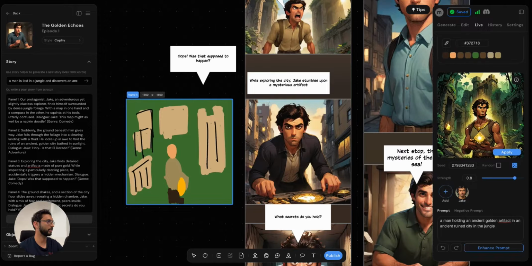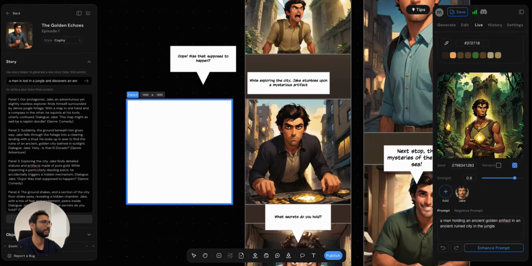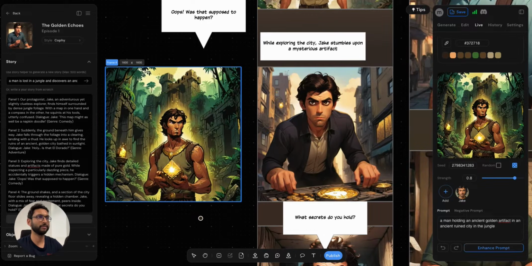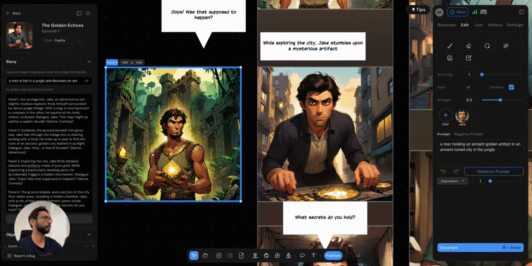Hey, this is actually nice, because it's glowing and stuff. So it's like a mysterious power around him when he's holding the artifact. I kind of like this, so I'm going to say apply. This image is not perfect though. It definitely could do with a lot of work. So here's what we're going to do. We're going to go into edit mode.